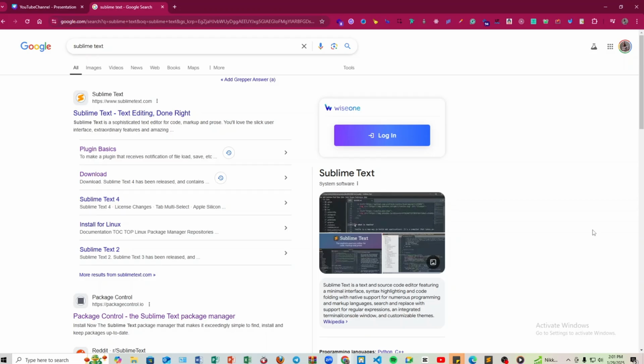So this is Google search, and I've entered Sublime Text as a search input. Now I have the result of Sublime Text. The first one that I'm seeing is this one, which is Sublime Text, editing done right. That is the official website where I can download Sublime Text. So let's click on it and see what we get.